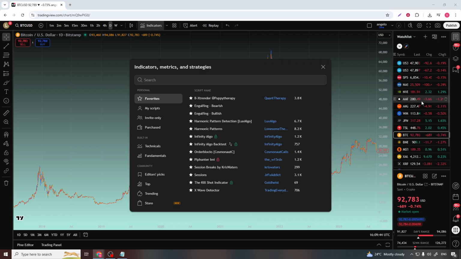Once your chart is up, move your mouse to the top of the screen and look for the Indicators button. This is usually located near the middle at the top toolbar. Go ahead and click on Indicators. This will open the Indicators and Strategies window, which is where all of the built-in tools and community scripts live.